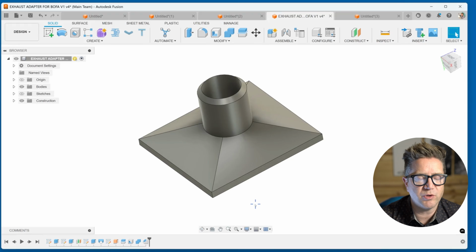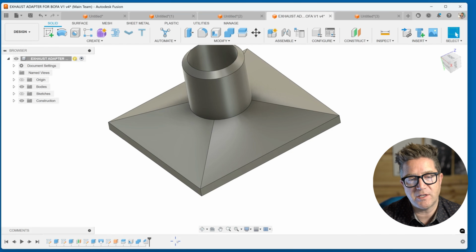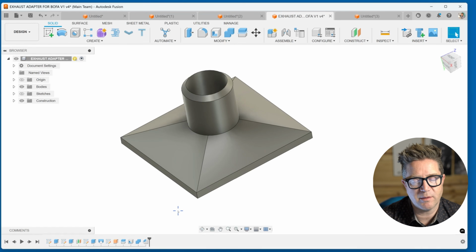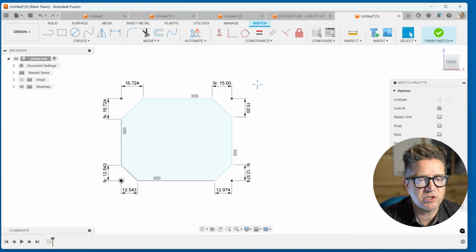Again, the general rule is you want simpler sketches and more features in your timeline when it comes to a better performing model. But these are just best practices, kind of generalities. So the sketch chamfer, I think, definitely has its place. It's just, does it help your design?